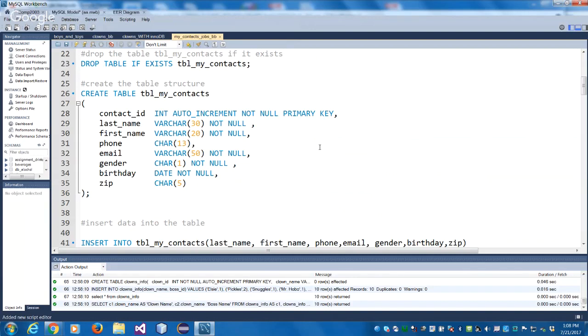The rest are all okay for a contact, for a person. Every person has an ID, because there is nothing else we could think of. It is an auto increment primary key. Every person has a last name, a first name, phone, email, gender, and birthday. So zip is the odd field out, but I need it for my code. Okay, so that's my first table.